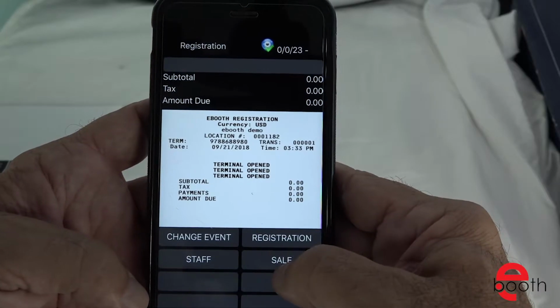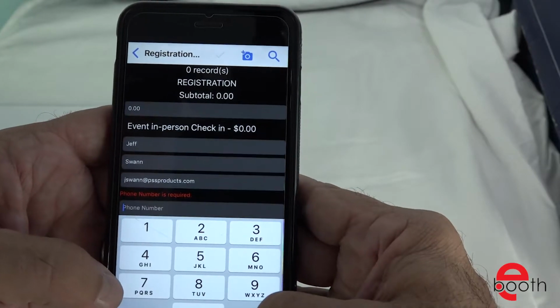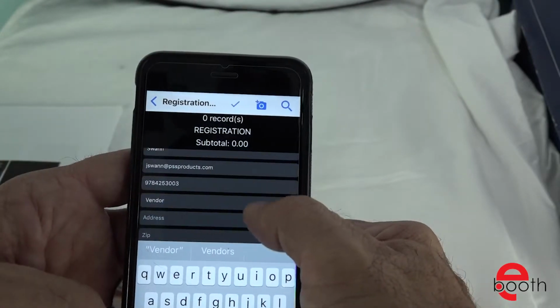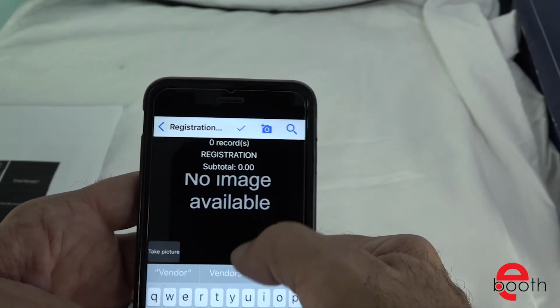Need to register someone for the event? Press the registration key. Enter first name, last name, and email address. There are fields for organization, type, and address. Press Done. You can register another person or press Done to end the transaction. Just like check-in. You only have to learn eBooth Mobility once.